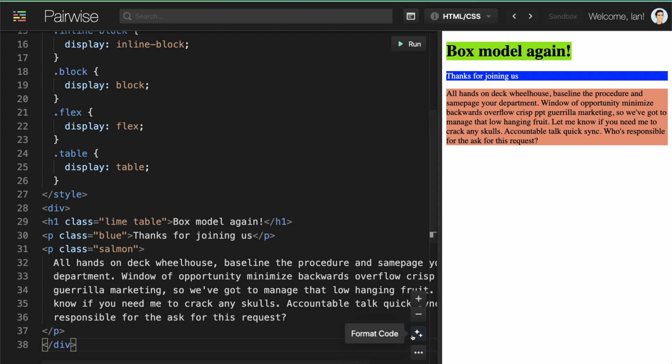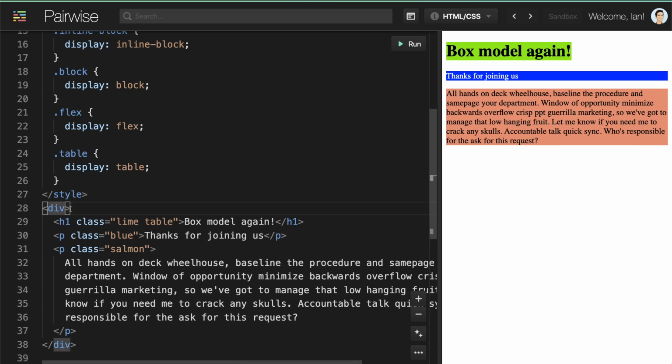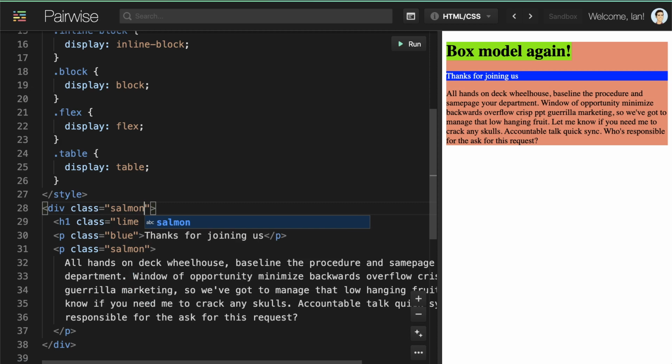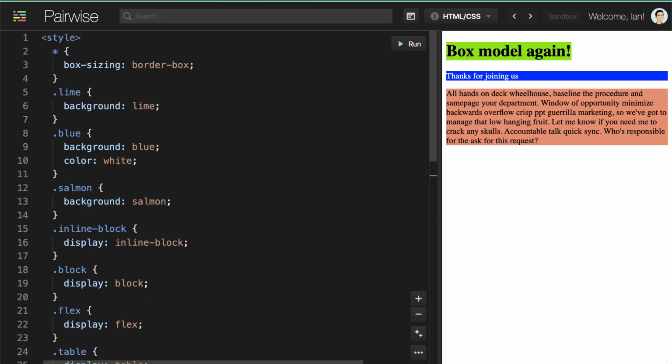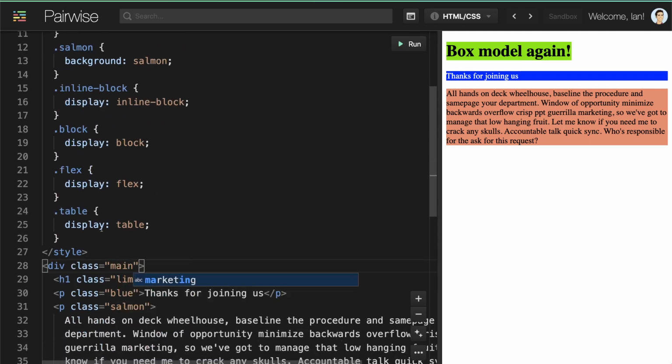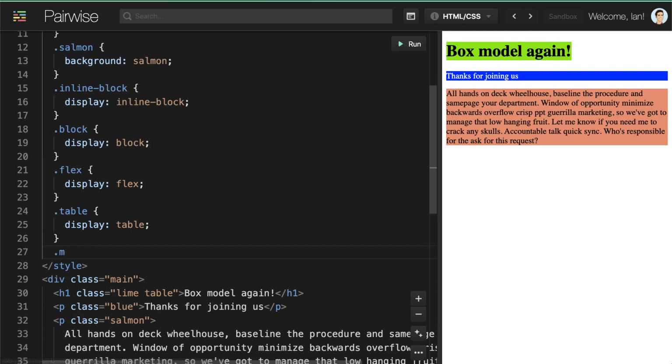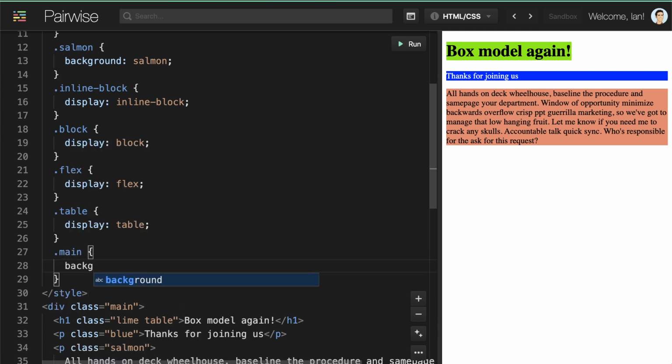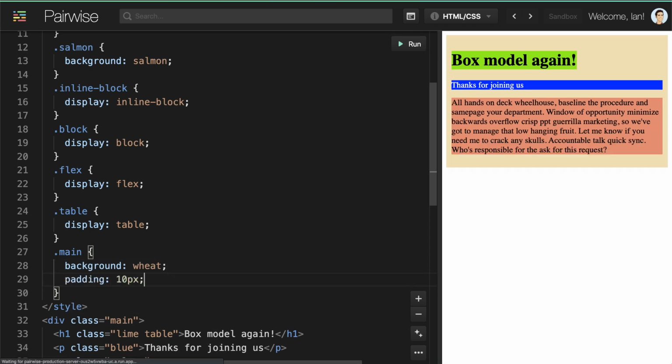I'm going to make a div. So now we have a div outside here. We can say salmon class, just to show you there's a div outside. Yeah, that doesn't show you that well, but let's say, what do we want to give it? Well, I'm going to just give it its own class and we'll style it. Background is wheat. All right. So now we've got a nice wheat background there. We can give it a bit of padding just to show you there's stuff inside this div.